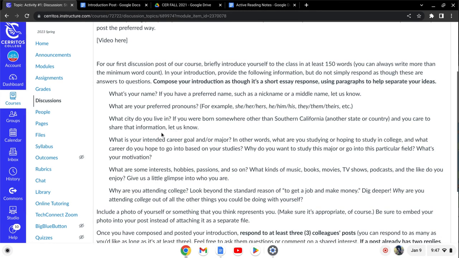What city do you live in? You don't need to go into any greater detail than that. Just, I live in such and such city. However, if you were born in some place other than Southern California, perhaps another state or another country, and you'd like to share that information, feel free to do so. But bare minimum, just the city that you live in.